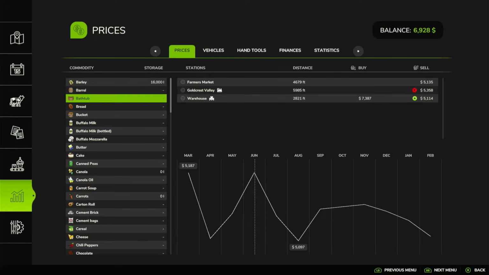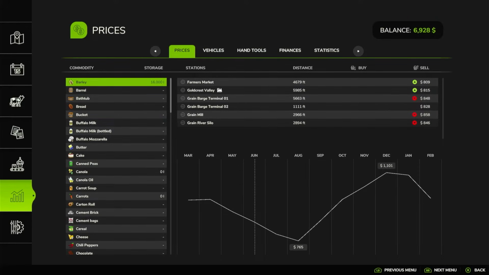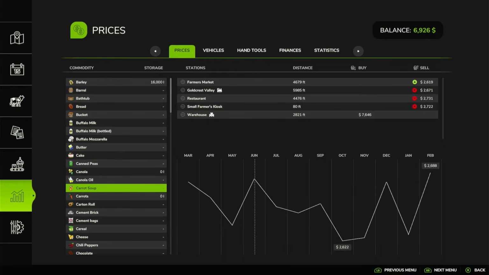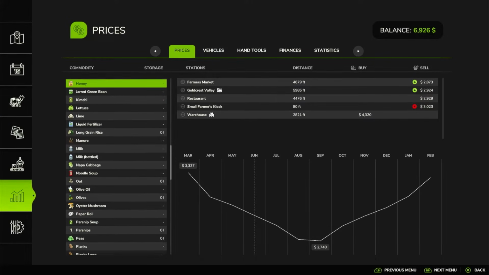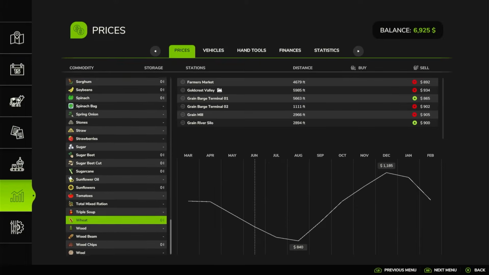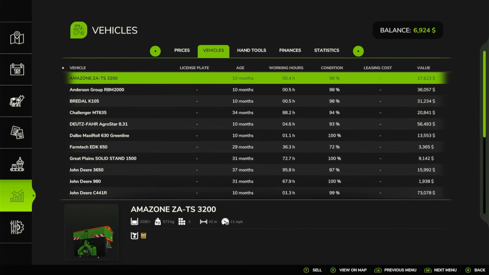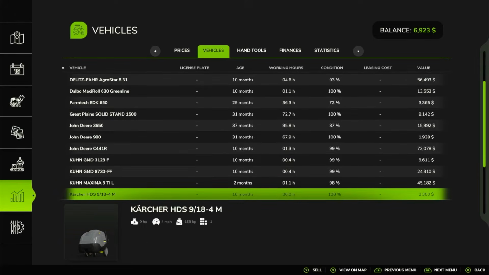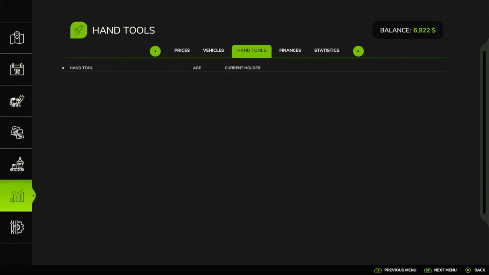Okay, so it shows where to sell it right now, or you can wait until like December for barley, and that's when I'm going to get the best price. If you're on console using a controller, once you run this menu, you can hit the trigger button, and it will fast forward down the menu. Okay, the next one over is your vehicles. This shows all the vehicles that you own, how many hours are on them, what you could sell them for right now. Next would be hand tools, if you had any, such as a chainsaw.